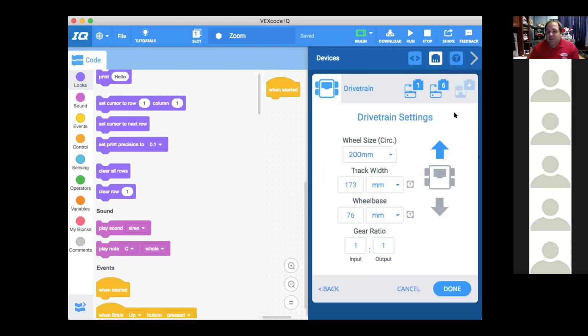Now, because I do not select a gyro, I'm going to get a few more options here. Wheel size, this is going to ask what size wheels we use. There are a few different options here. These are the standard options that you can get if you have a tire kit. Where the track width, again, one thing to keep in mind, this is listed in millimeters. If you're doing measurements in inches, you can just click and change this.